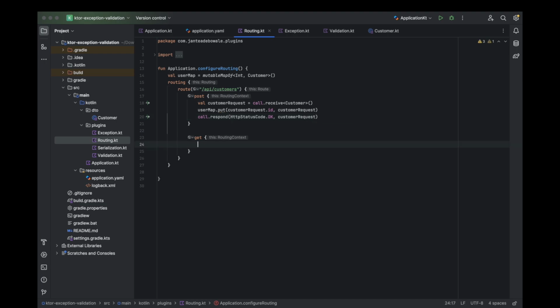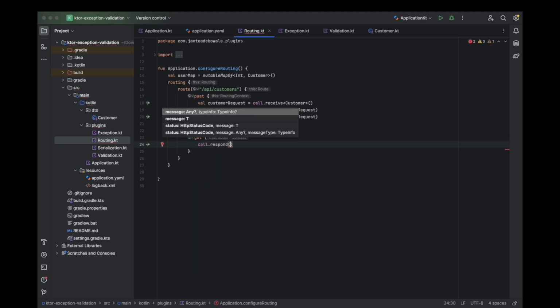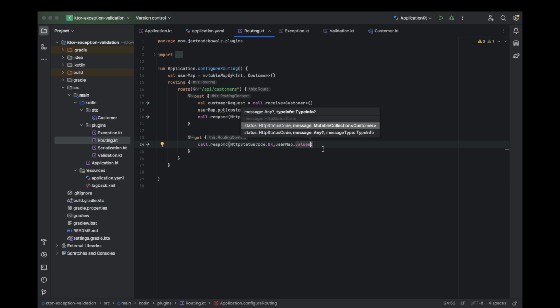Then the next one here is just to get the list, return the list of customers that we have in memory. So this should give us HTTP OK, and we have userMap to be all the values, right?